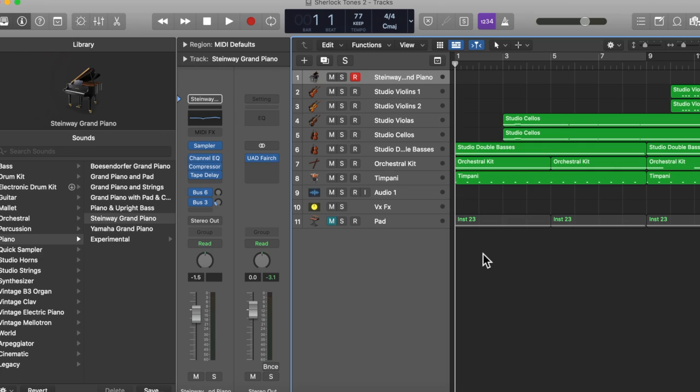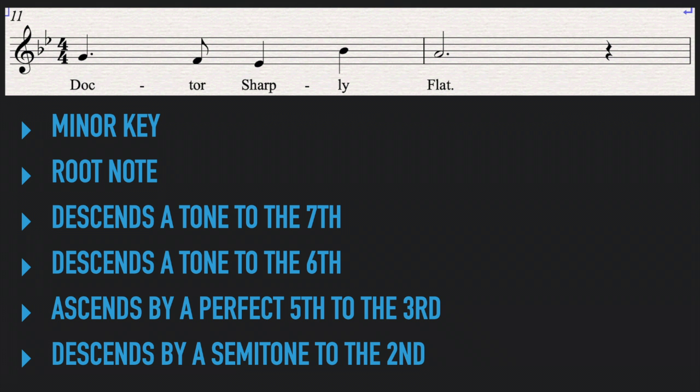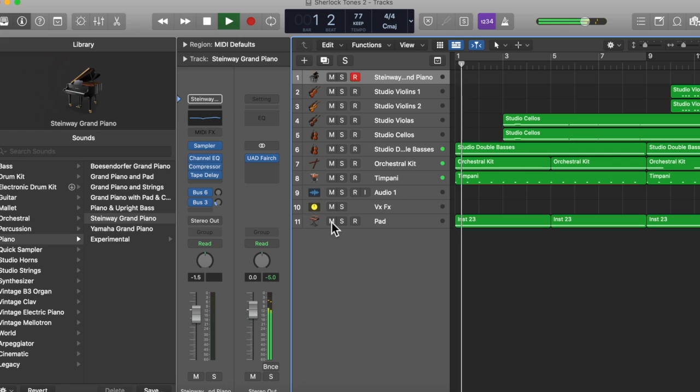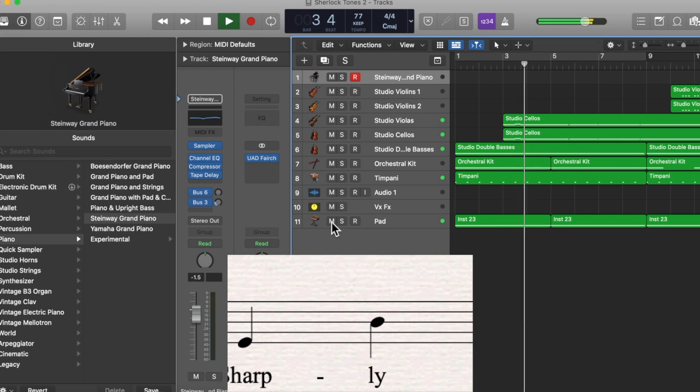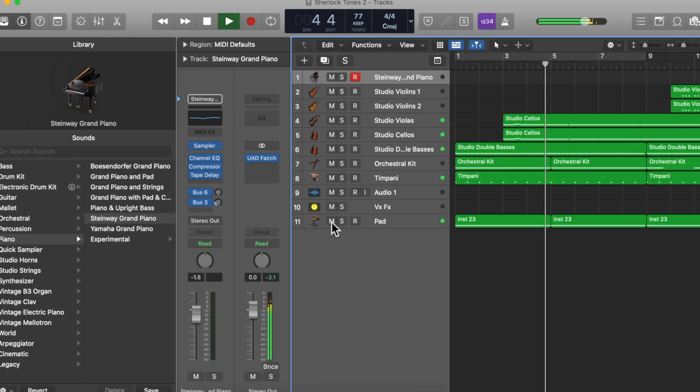One thing you're going to need to know is the formula for your leitmotif. So the rhythms that it uses and the intervals that it uses, so that you can transpose these to different places if you need to. Okay, so I've put the formula for Dr. Sharply Flat up on the screen. In Sherlock Tones 2, you can hear that phrase come in at a much slower tempo, much lower down in the cellos. Then they do an answering phrase to it.